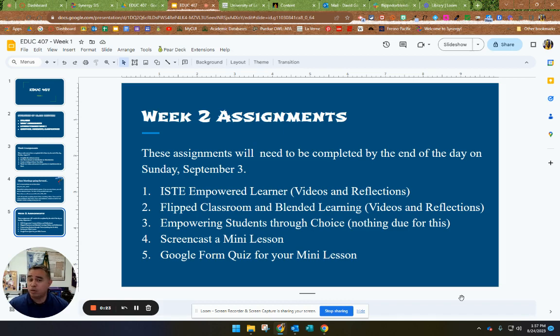These assignments should be completed by the end of the day on Sunday, September 3rd. But if you get those done early, great. Just remember that next weekend is a 3-day holiday for most people, Labor Day. So I don't think you want to do something on the weekend. So try to get it done early if you can.